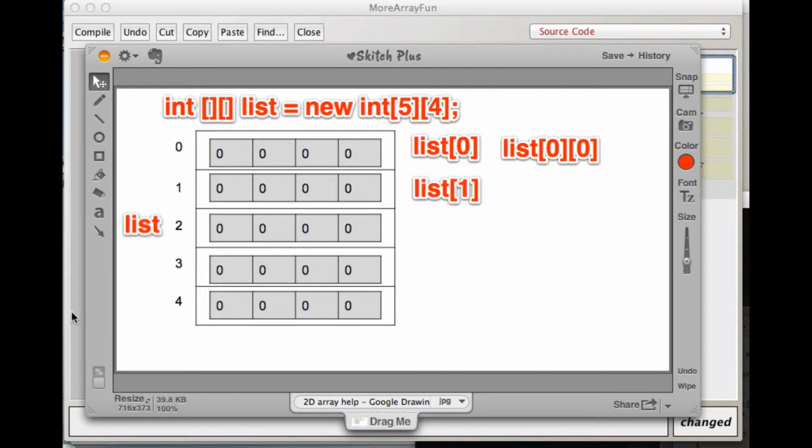And so on, right? So if we want to refer to the containing array, we call it list. If we want to refer to a contained array, we say list sub 0, that's the contained array in the first cell of the containing array. List sub 1 is the name of the array contained in the second cell of the containing array. Okay? A little confusing, but I hope that makes sense.